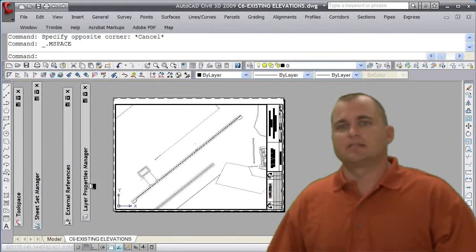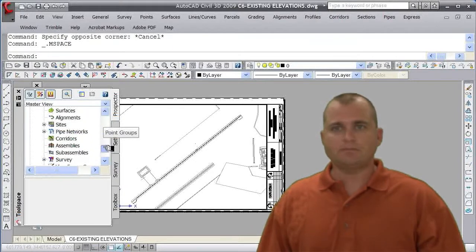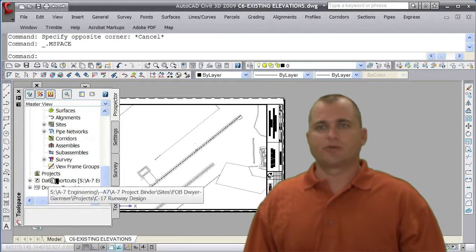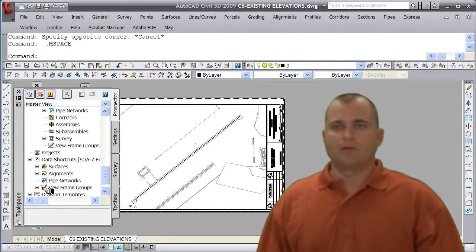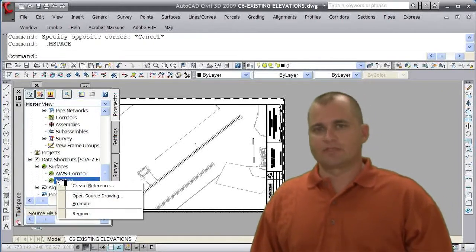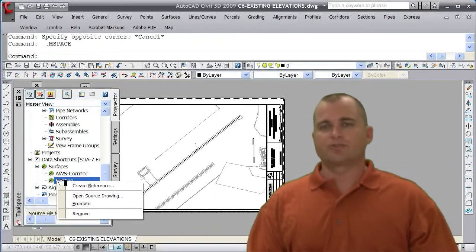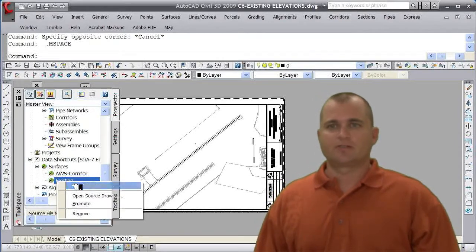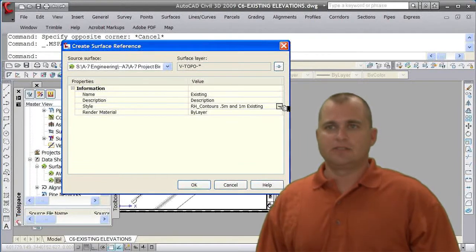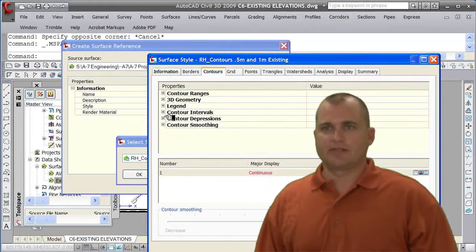So what I'm going to do next is use some data shortcuts. If I scroll down in tool space under my prospector here, I've got my data shortcuts set up, my working folder path. And I'm going to reference in some of this information. I want to bring in the existing surface. Now, why I didn't use the existing surface from the XREF is because I don't have the ability to control the style. I want to be able to control the color of this surface. So I'm going to create a reference of this, and I'm going to use this style of contours 1 and 5, and I just want to verify to make sure that everything is set up right.